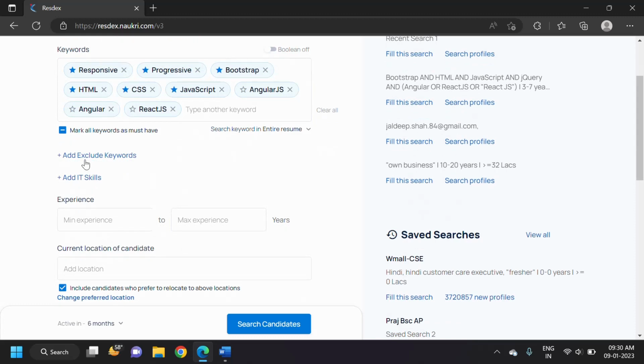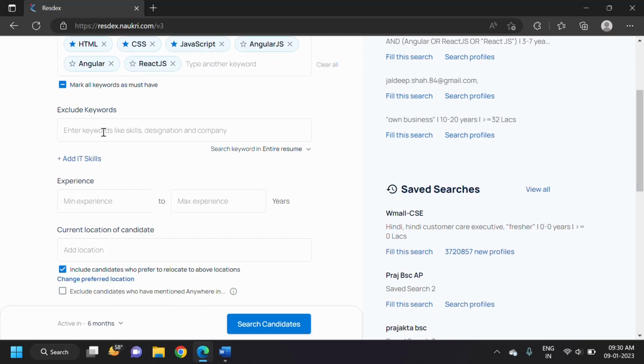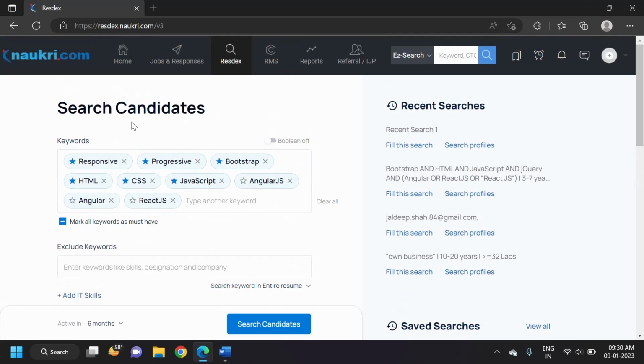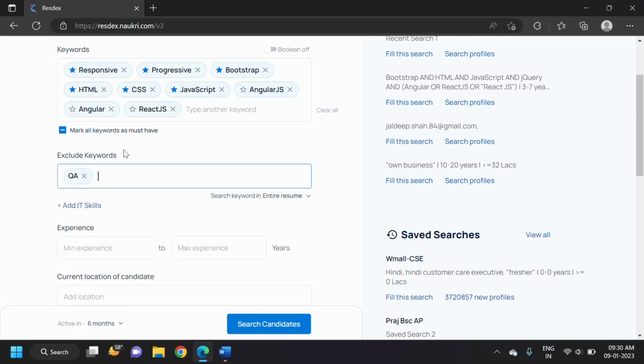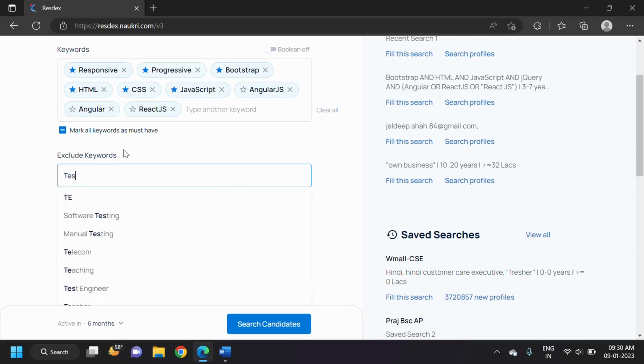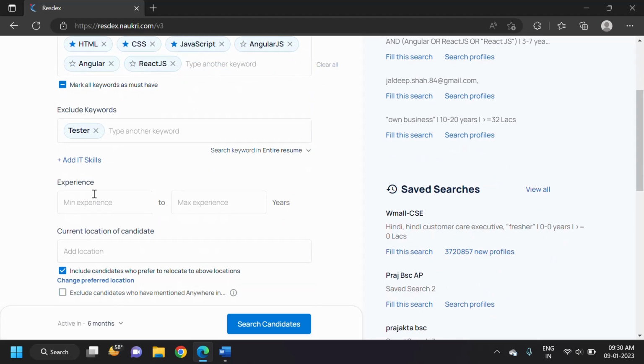Now moving down, we also have an option of exclude keywords. So as of now we are hiring for developer. Let's say if we don't want a keyword like QA or tester, we can use this too. That's an option for us. But as of now, we don't need it. I'll just keep tester although, just in order to avoid the quality analyst profile or else a testing profile.